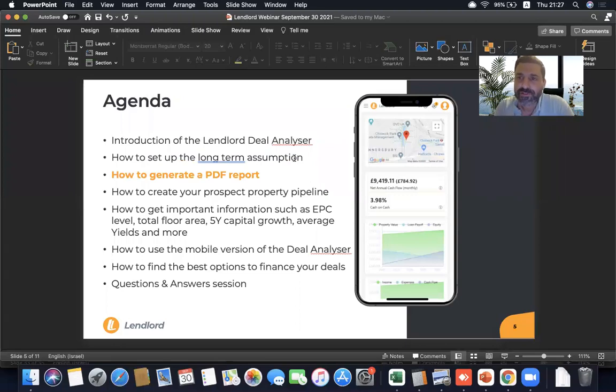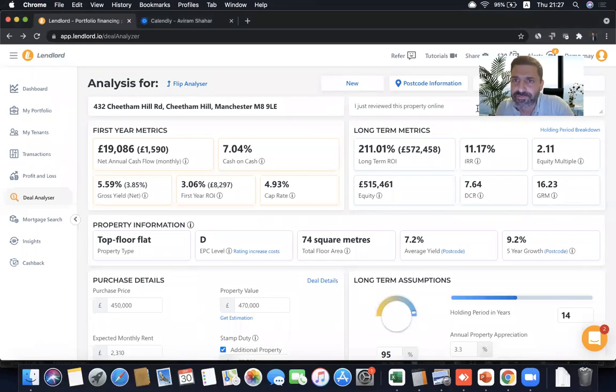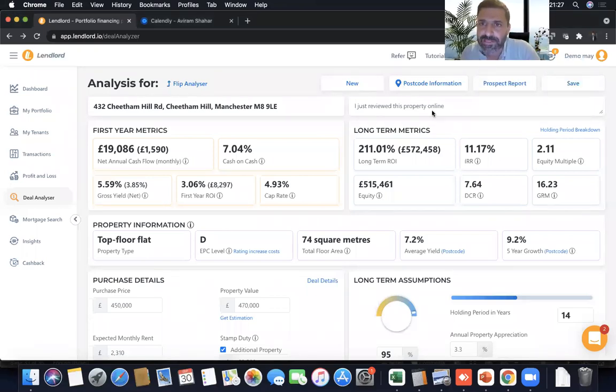How you can generate a report. After I analyze this deal, I want to share it with someone, or I want to keep it outside of my Lendlord account. First, after you save it, it will be on your My Portfolio, unless you delete it. But if you want to export the data, the first step is to click on the prospect report.